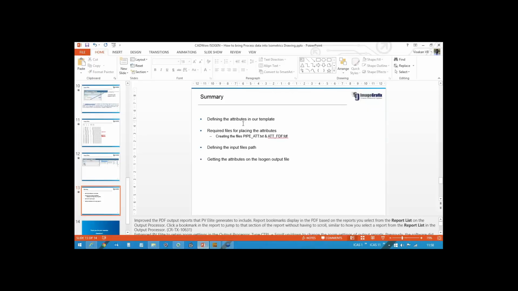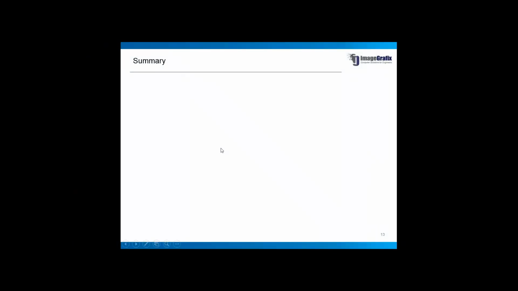Now as a summary, first we defined the attributes in our template, that means in our drawing, and next the required files for placing the attributes. These are the required files that we are creating. One is the pipeline attribute file, pipeat_.txt, and the other is the attribute function definition file. These two files have to be created.